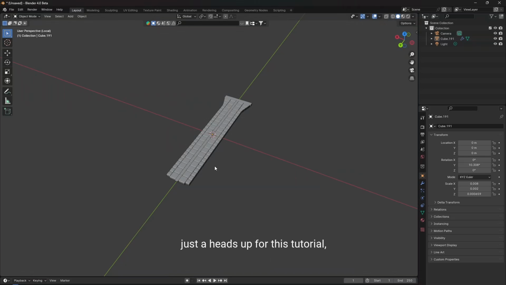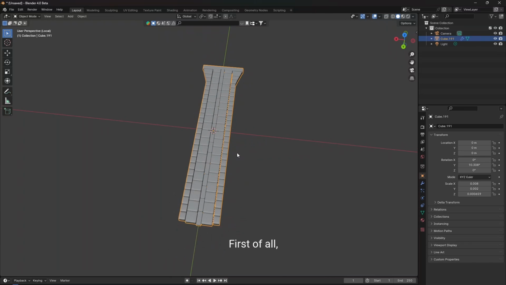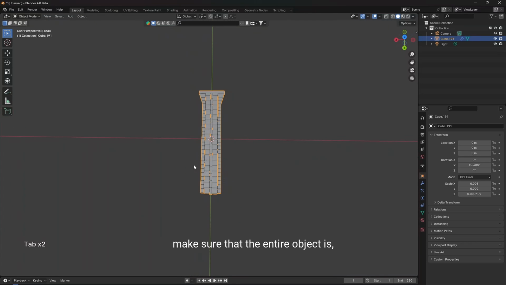Okay, just a heads up, this tutorial is more of an intermediate tutorial. I'm going to be going pretty quickly through the shortcuts and such, but everything will be written on screen, so maybe that will help.